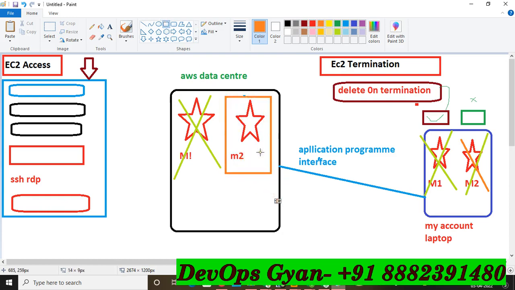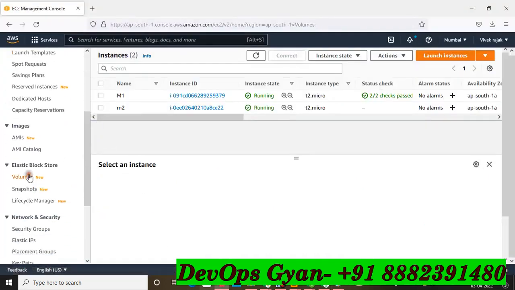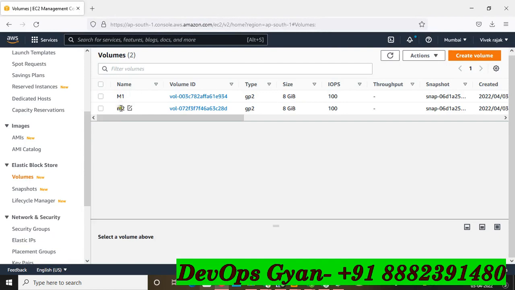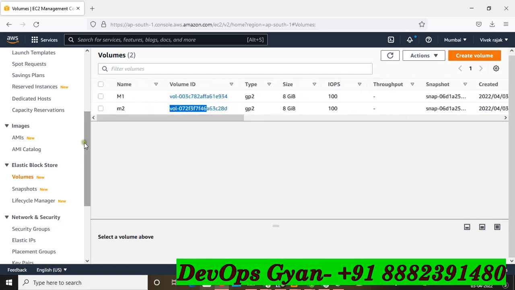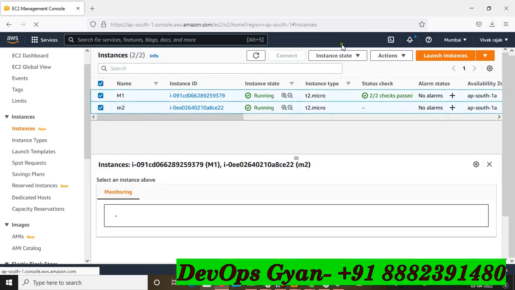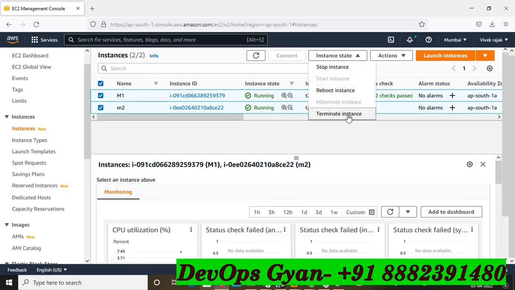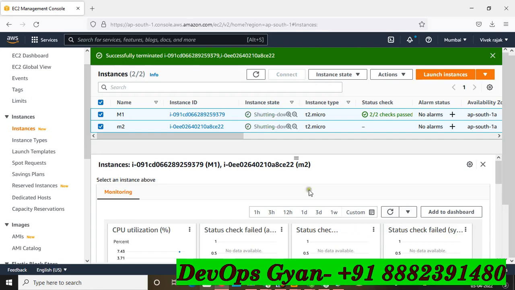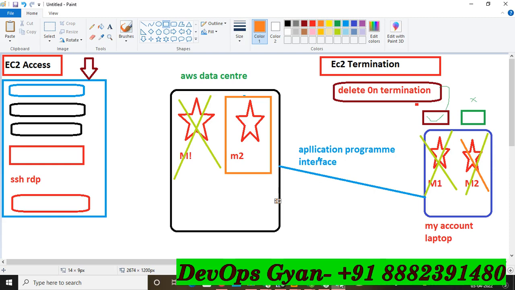It will not be deleted. Now see, come to the console and go to the volume section. You can see two volumes, volume 1 and volume 2, M1 and M2, and the volume size is 8 GB and it is in use, attached to your EC2 instance. Now I'm going to the instance section. I'm going to select both. Now go to Action and delete both. I'm going to terminate both instances, but both will be deleted from my console section, while one volume will persist. The volume that persists is the one we unticked, right?